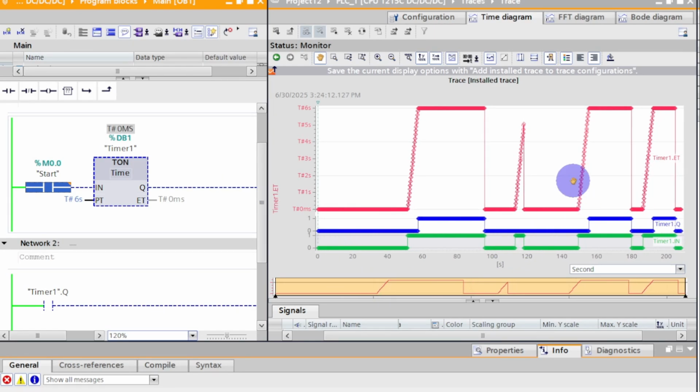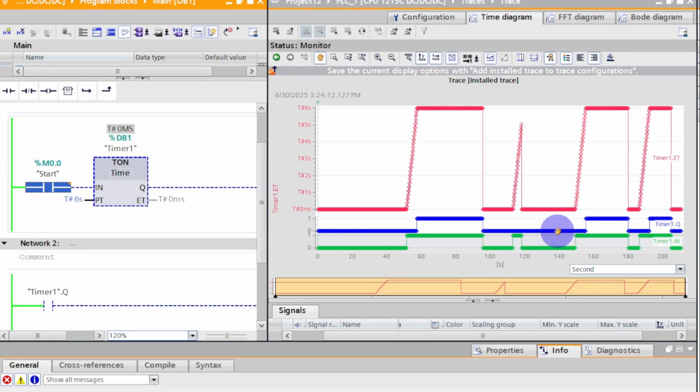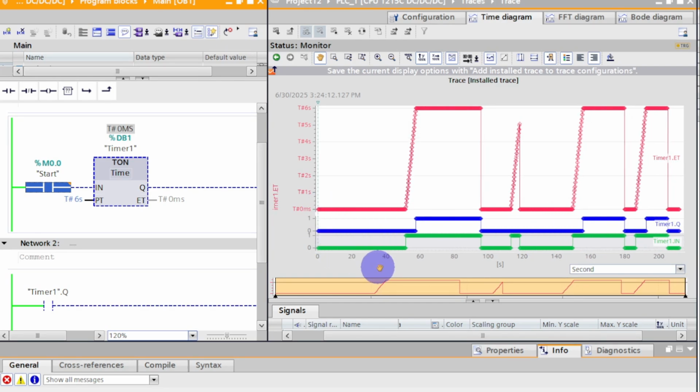I think you all got a clear idea about the on delay timing instruction in TIA portal.